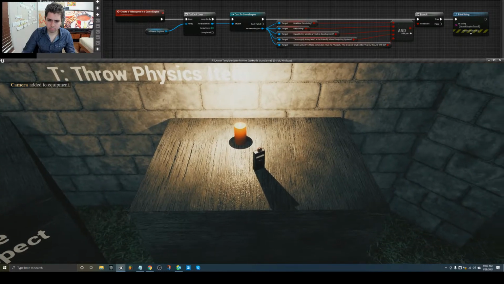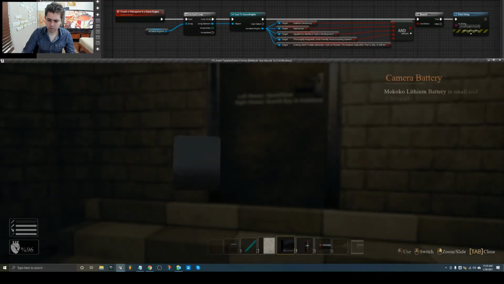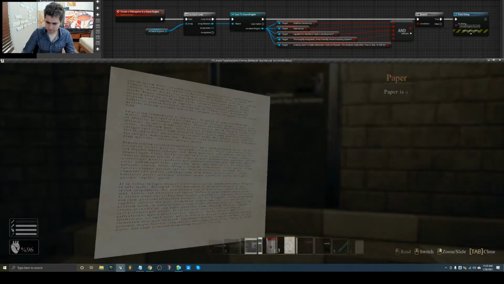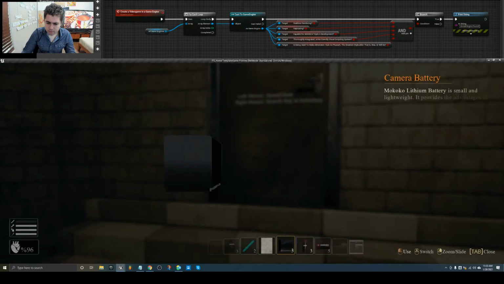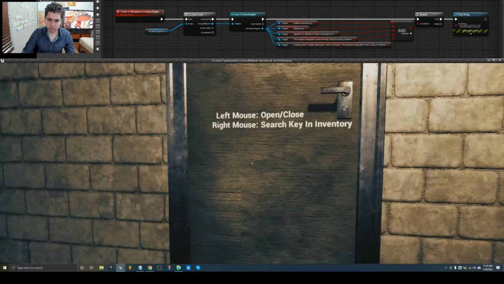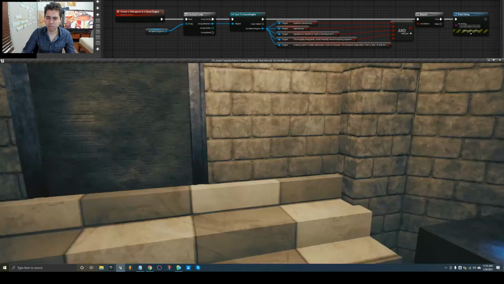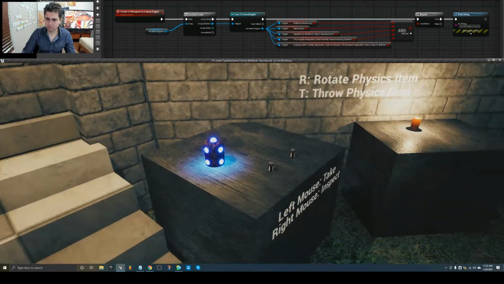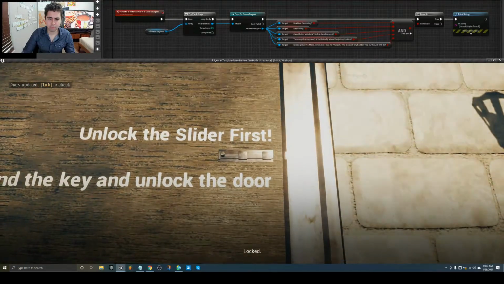Camera. Okay. So we'll go through here first. Let's equip the flashlight. I thought I had the flashlight. Maybe it goes somewhere else because I don't see it. Oh, well, I do need to equip the key, so I'll equip the key. Oh, I guess I have to do that once I'm in front of the door. Yeah. Oh, the key doesn't fit. Search key in inventory. Didn't fit. Oh, I have to do the sliding thing first. Okay. I need to unlock it first.